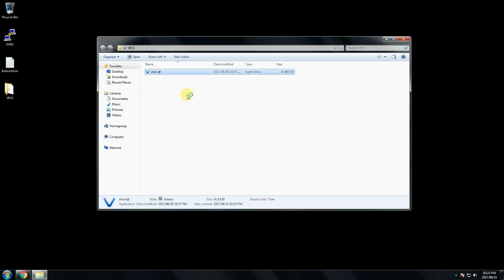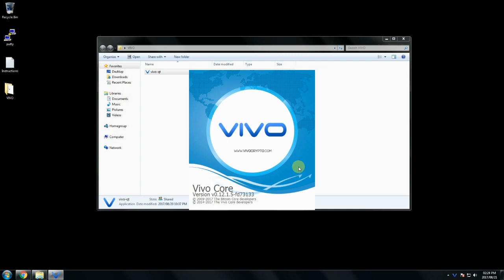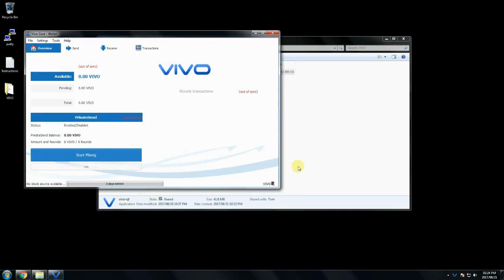This is a first time run, so it's going to ask me where I want to store my data folder. Here is the screen. It's asking me to use the default data directory, which will be C users, your username, app data, roaming, Vivo core. Then I can click OK. Now it's booting up the Vivo wallet. Alright, now it needs to synchronize with the network, which will take a few minutes.